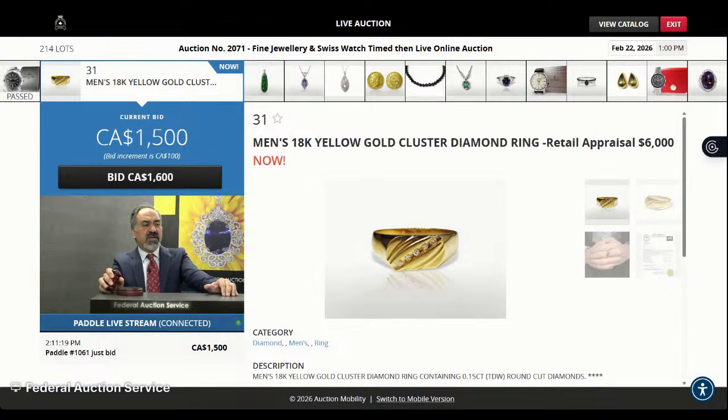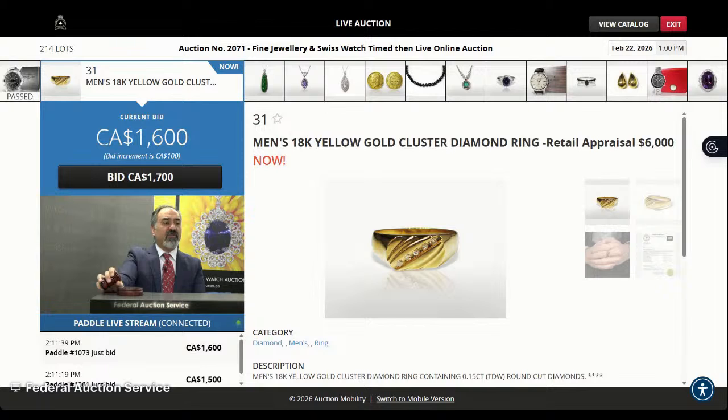Wow, this should be fetching much higher numbers, but I mean, got to start somewhere. So starting at 1,500. Paddle 1073 is coming in. Welcome to the auction at $1,600 now.